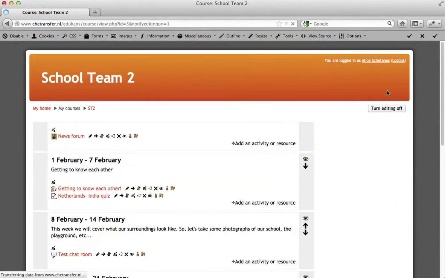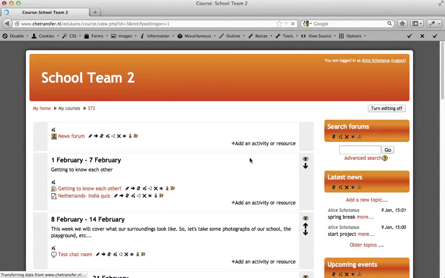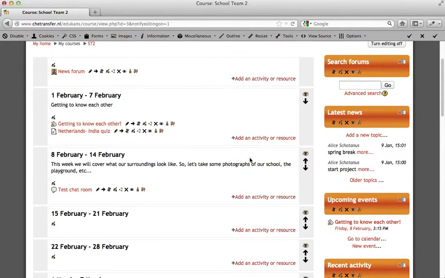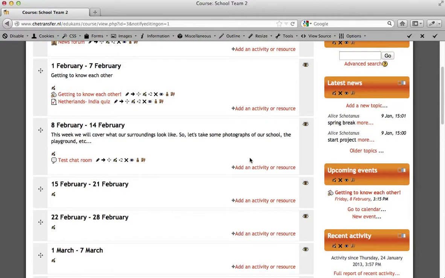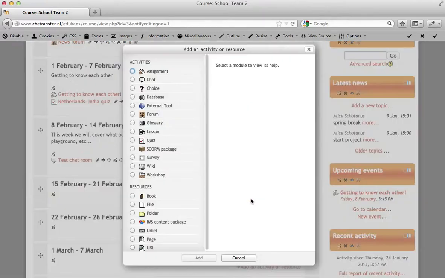Just click on it, which changes the view somewhat, and let's suppose I want to add another activity to the week of the 15th of February to the 21st of February. Again, the screen pops up with all the different activities that I can choose from, but briefly I want to also focus on resources before I get into the quiz activity, which is right here.